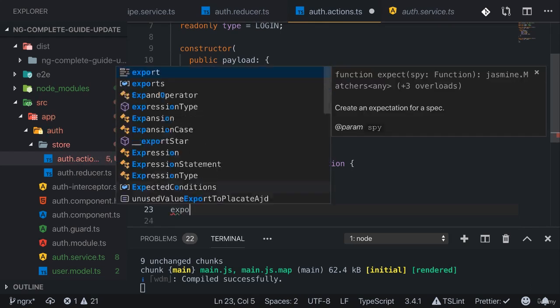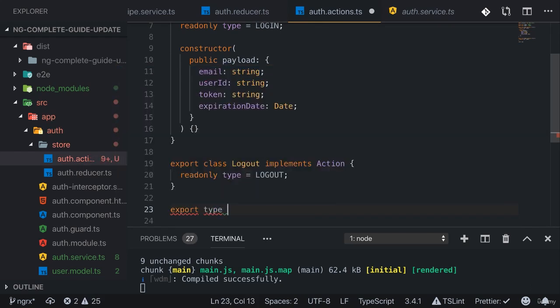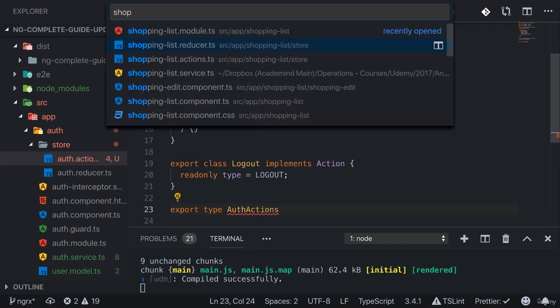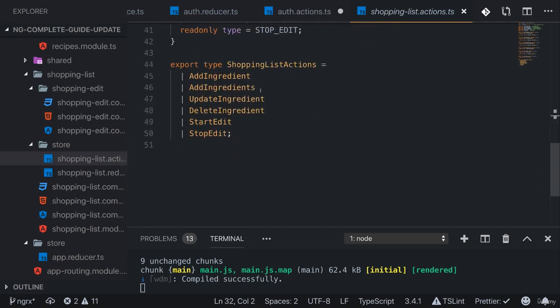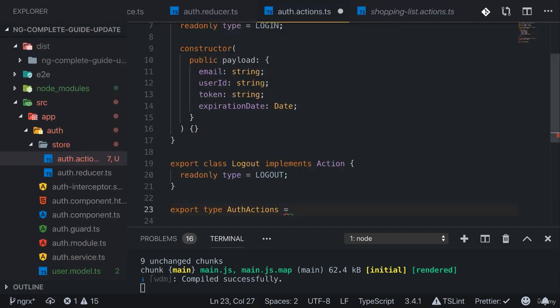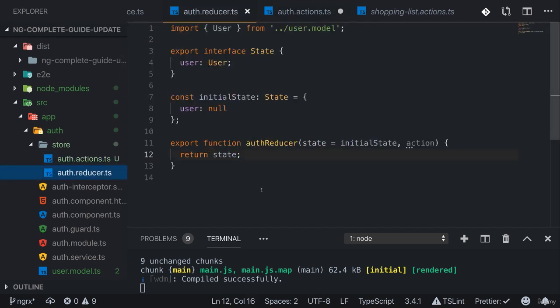Almost, at least. I, of course, want to export my union type, my authActions union type, just as we had in the shopping list actions file as well. There we had the shopping list actions where we united all these actions into one type. I want to do the same here, and therefore login or logout can all be used with that authActions summary or union type here. Back to the auth reducer.